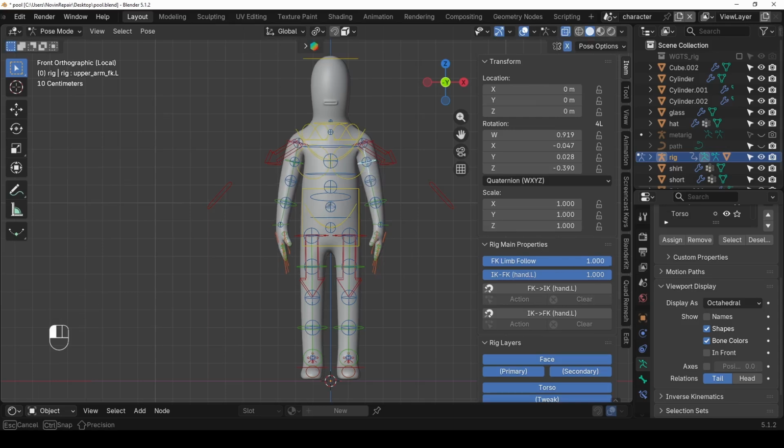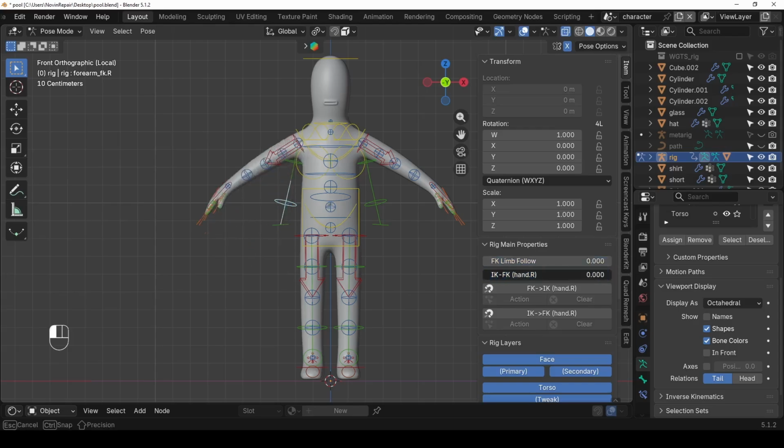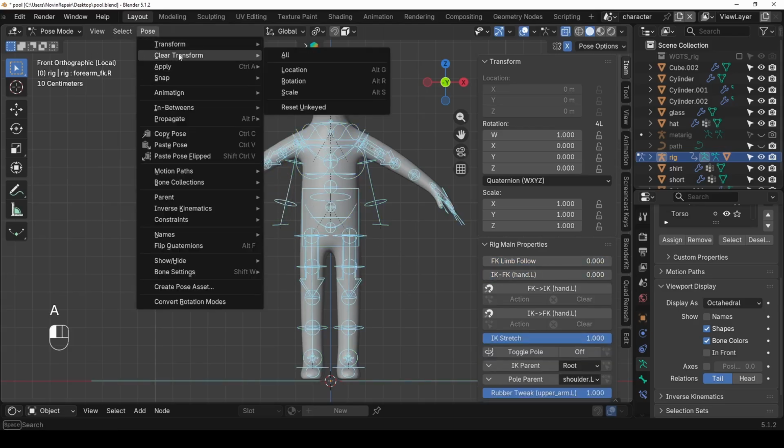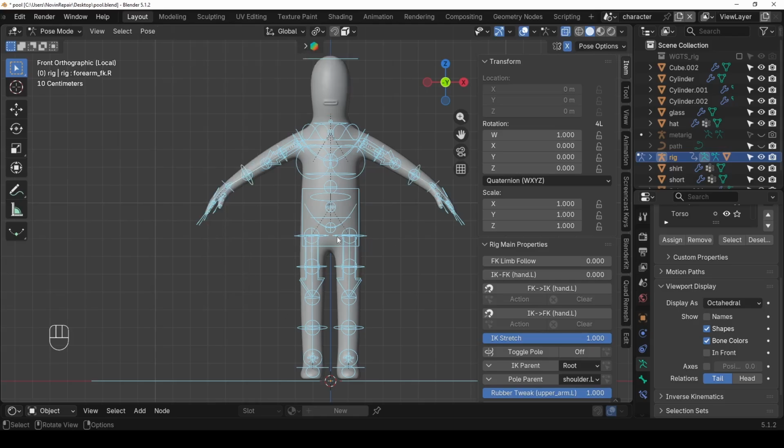So now I can go back to the previous mode for both arms, and then select all and Pose, Clear Transform, All to bring everything back to its beginning.